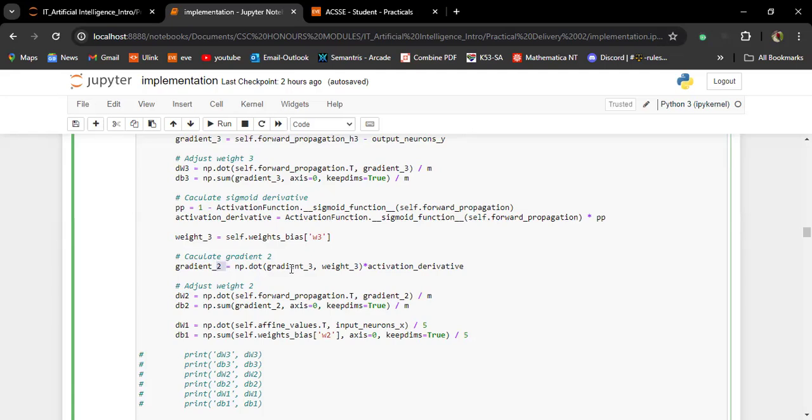This will be useful when we calculate gradient number 2, for adjusting weight 2 and bias 2, which is the edge between hidden layer 1 and hidden layer 2. So we need to adjust the weights found there. Then we do the same thing as when adjusting weight 3, and when adjusting weight 1 and bias 1, which is the edge between the input neurons and the first hidden layer.